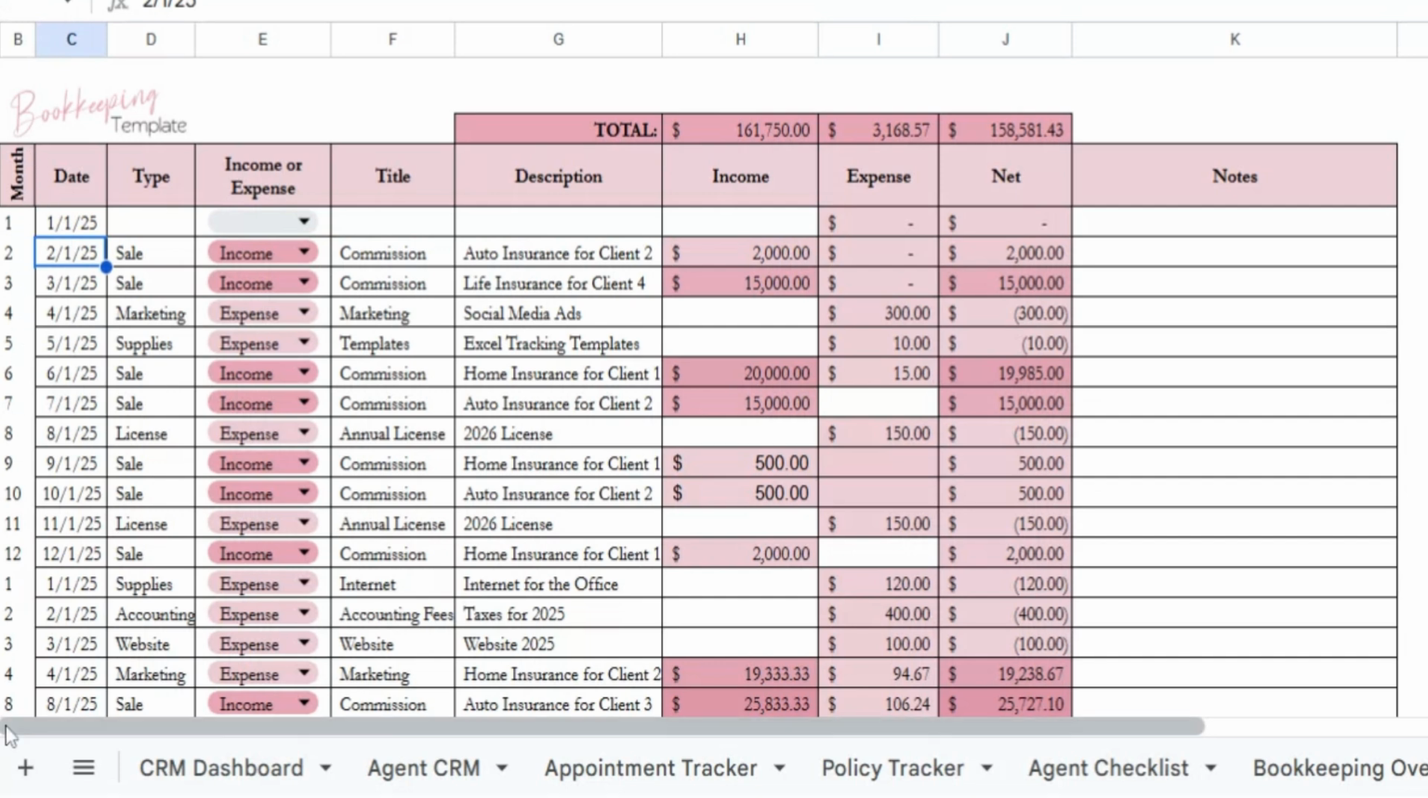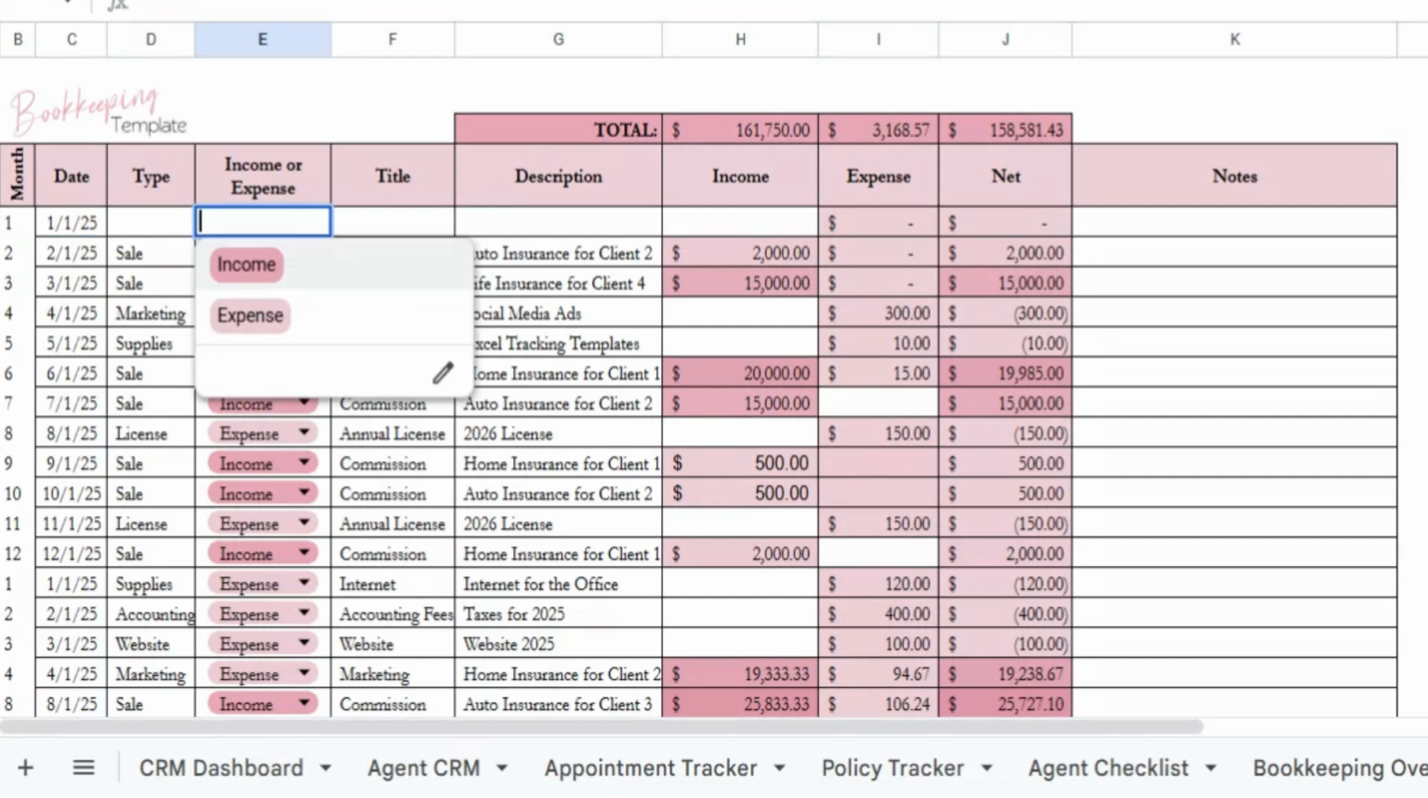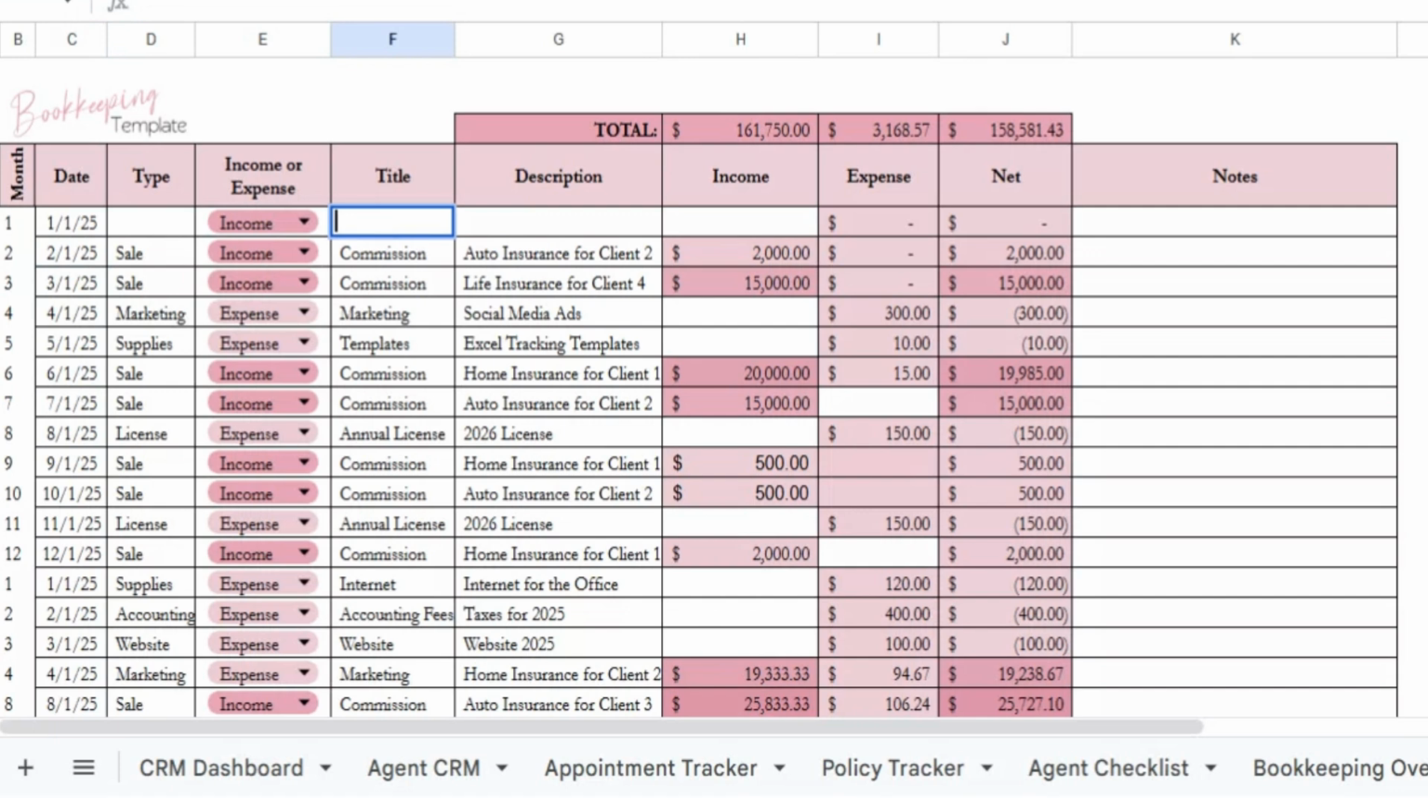This month will fill in automatically. You can put in the type, income or expense. If this is a commission, you can put in, client 3, health insurance, how much you made, and if you wanted to put any expenses for that as well.